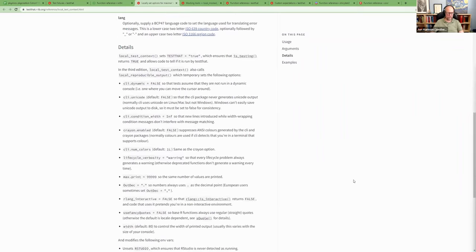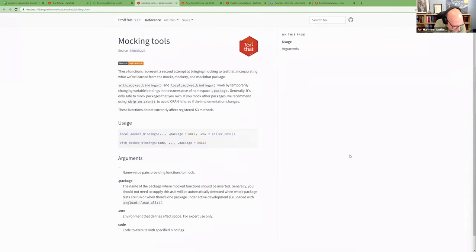So yeah, that's the two local outputs, or not outputs, but exported functions. And then, slight side note, they just added mocking back into testthat. It has not yet been released.